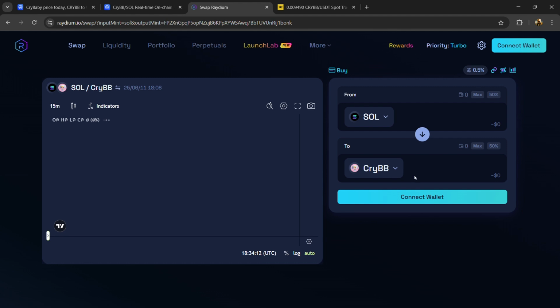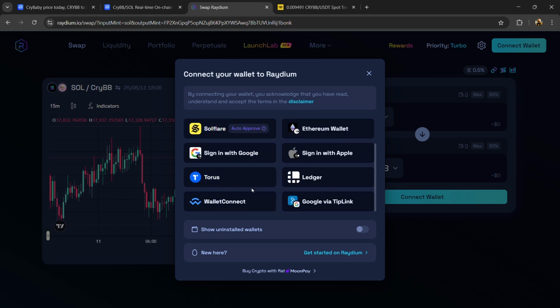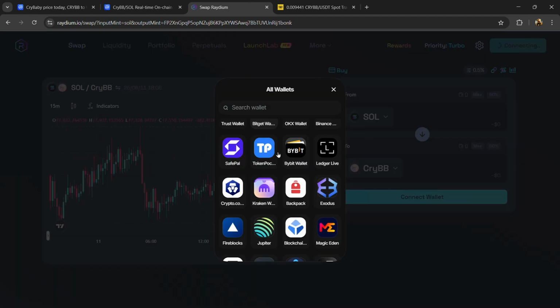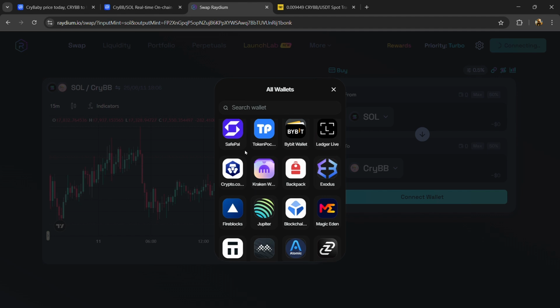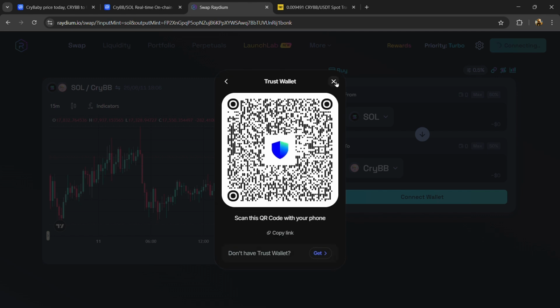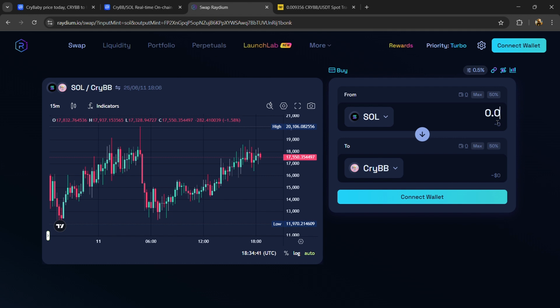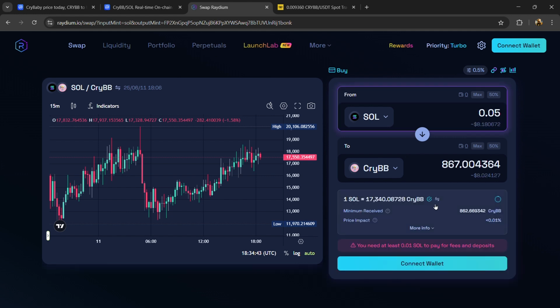Now here firstly you need to connect your wallet from this exchange. Now click on connect wallet. Here you can connect different types of wallet, or you can also connect your mobile wallet by scanning this QR code. After connecting the wallet, you need to receive or buy Solana in your wallet, and here you will enter the number of Sol coins that you have, and finally you will confirm the transaction. Then you will receive this token in your wallet.